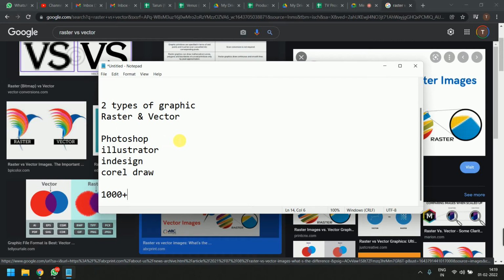First of all, I'll tell you what Photoshop is. Photoshop is a raster graphic software. Illustrator is a vector graphic software. InDesign is also a vector graphic software. So these are the four software that we work with for graphics, right? Photoshop works on raster and also on vector, because Photoshop is a very powerful software that works with both. If you're working on the latest updated version, you work with both raster and vector graphics, right?